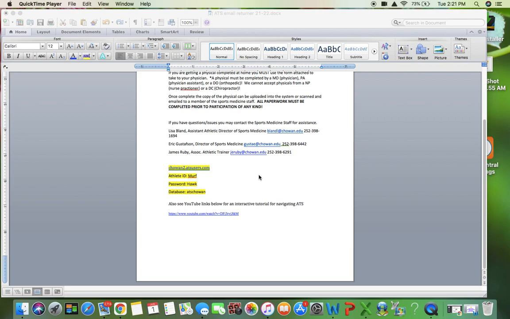It also has the links for login to access ATS. So click on that link in the email. It'll take you to your ATS login page. We will also send you your individual athlete ID and password in case you've forgotten since you haven't logged in a while.